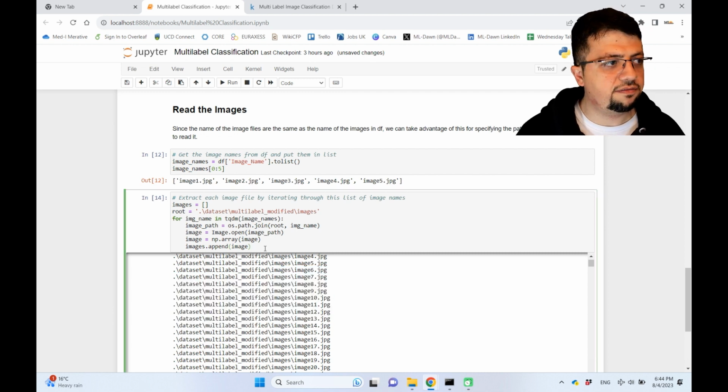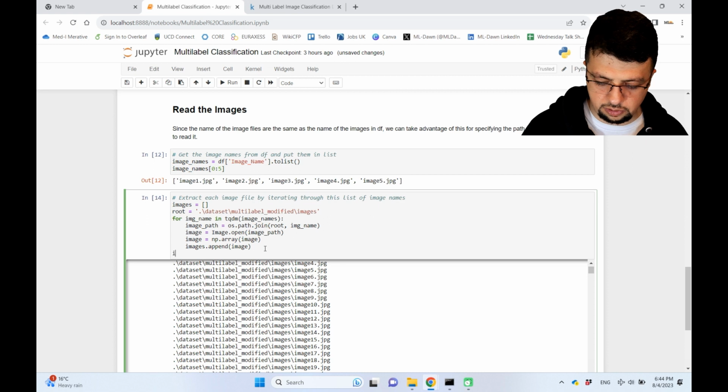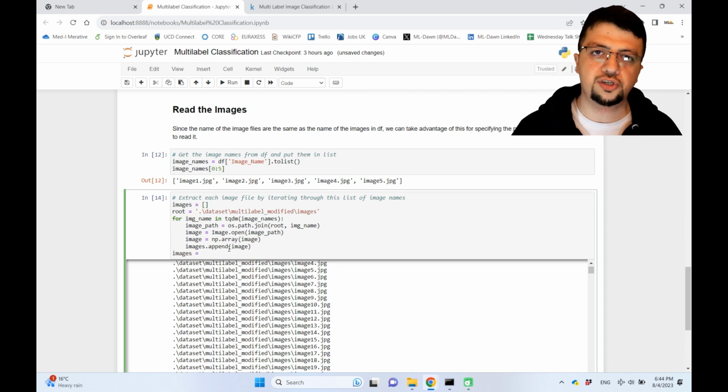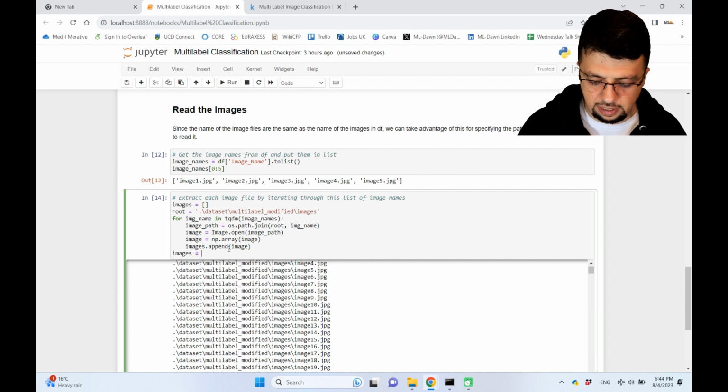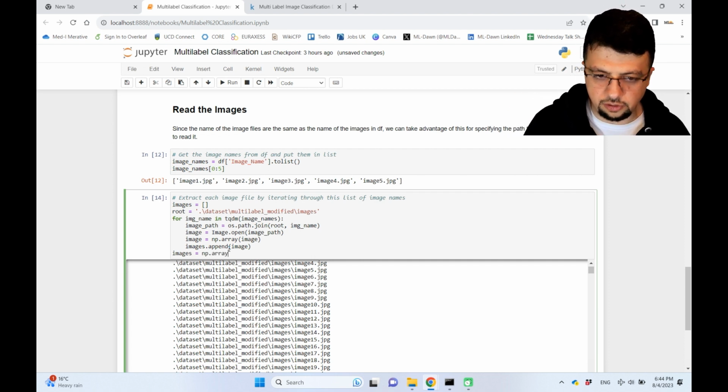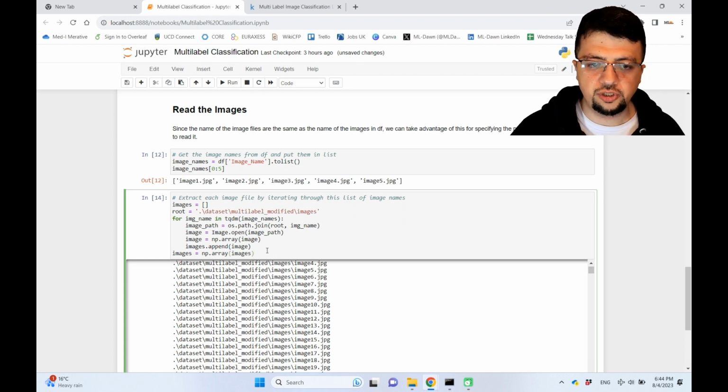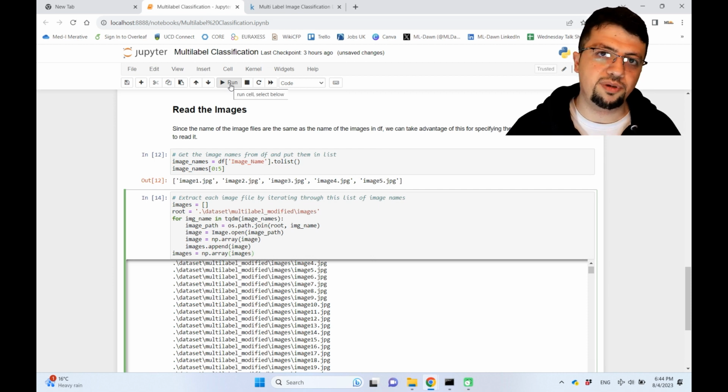At the very end, because images is now a list of NumPy arrays, you can turn this into a NumPy array of NumPy arrays. Again, you can do this very easily. So let me just run this. It might take a while, by the way. And you'll see what I mean by a progress bar because you've used tqdm.